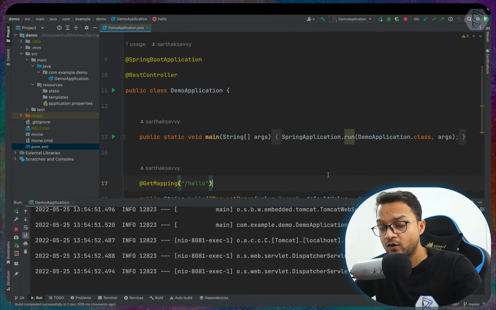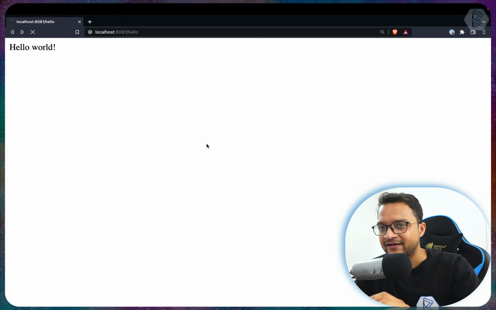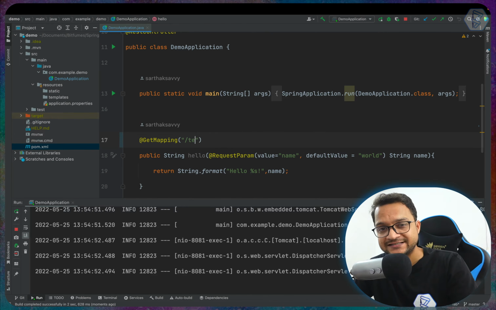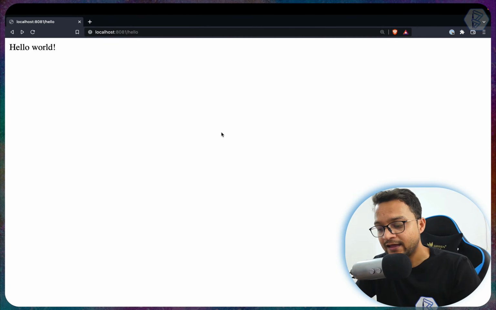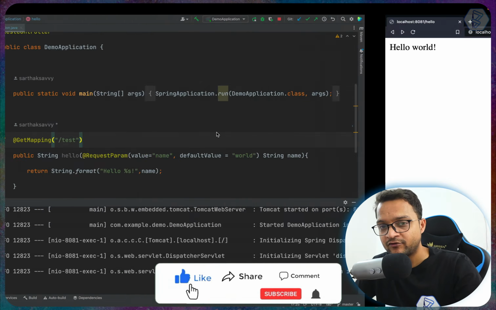Now we need to work upon a very important thing. See, we have this get mapping for hello and it's working fine when we reload in our browser. But what if we change from hello to test? Now if I save this file and go, still hello is working, and if we try the test, it says this is not any mapping. There is no get mapping for test.